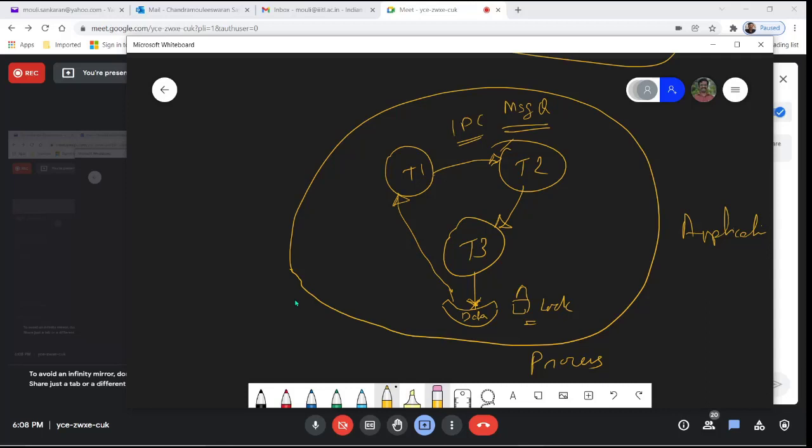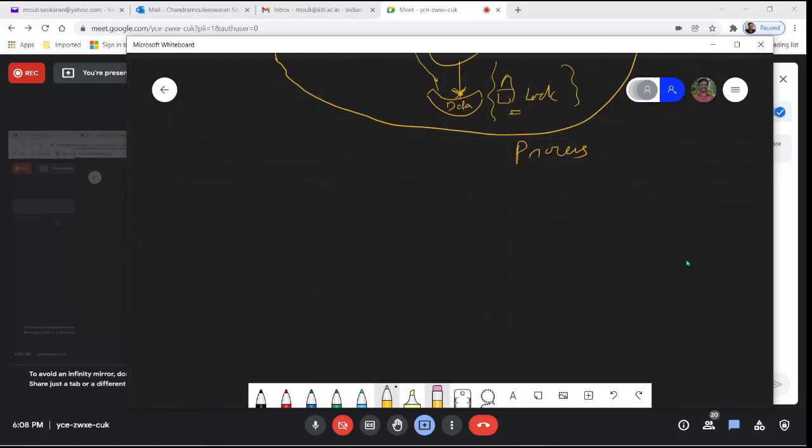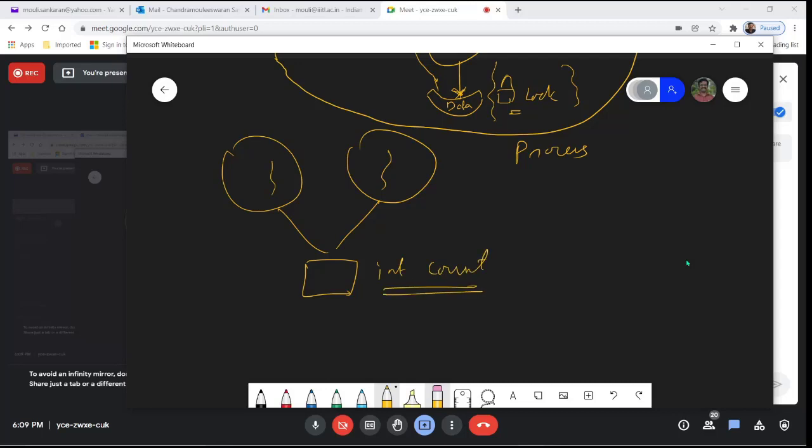Now the message queue is easier to understand, and what is not understood well by people is the lock. What is the need for a lock? How does the lock work? And how is it protecting two different threads accessing a common database, common data? When I say common database, it can be just one integer. I'm writing in C. One integer variable is also common data.